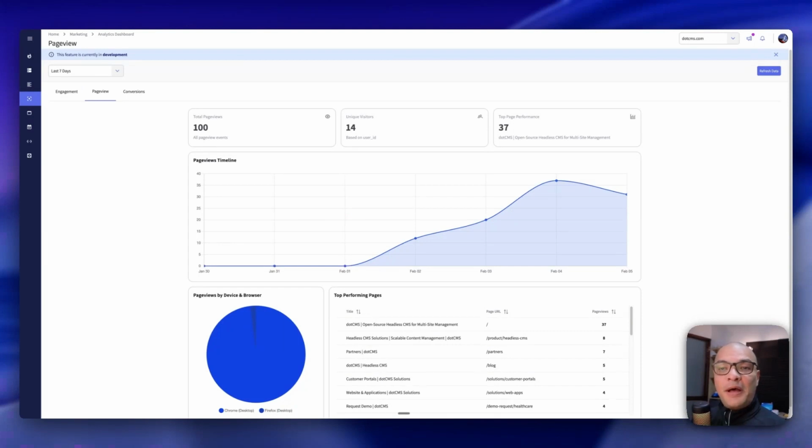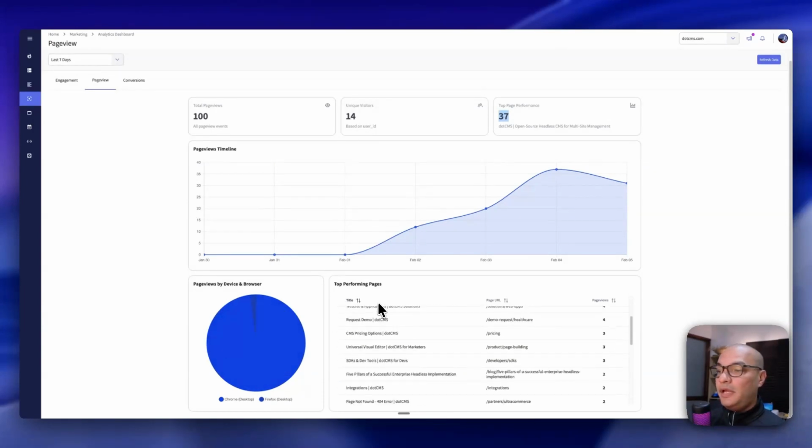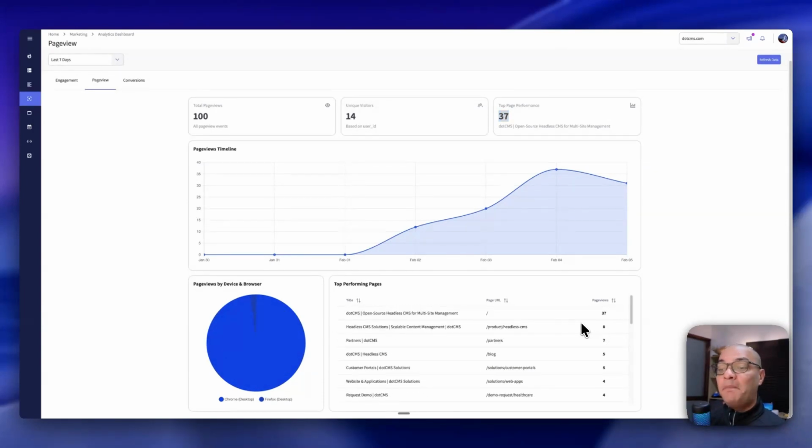Let me show you a little demo about dotCMS analytics. This is the dashboard for page views, and we can see some quick numbers: page views, unique visitors, top performing page. You can see your page views on a timeline. You can see your page views per device and browser, and you can see all your top performing pages. Of course, in this case, it's the home page, but you can see that product headless has a page view of this 100, and so on and so forth.